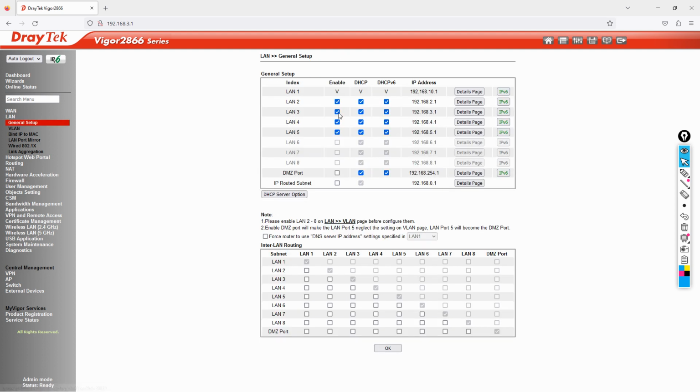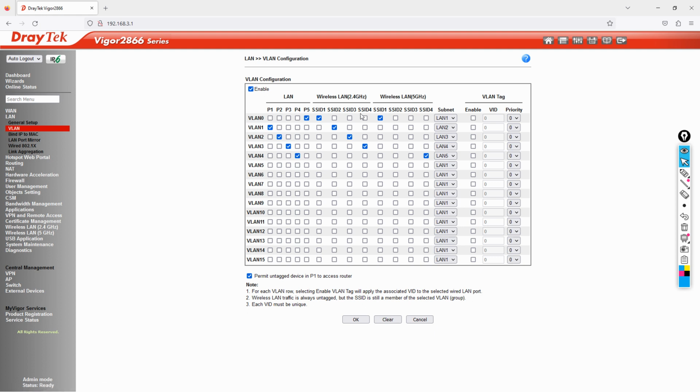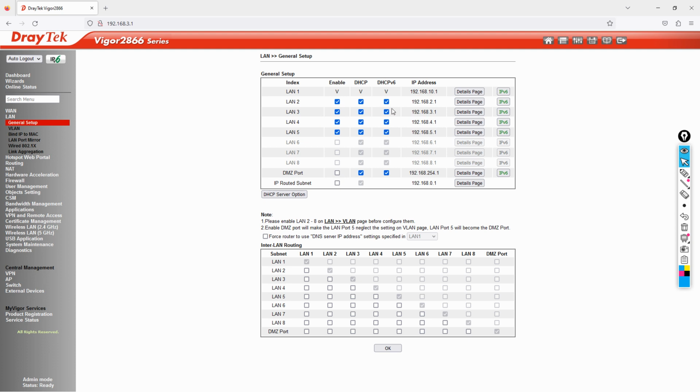Okay, now you can see here LAN 2 is the 192.168.2 network, LAN 3 is the 192.168.3 network, LAN 4 is the 192.168.4 network. Just go to the VLAN, and here SSID 2 belongs to which network? You can see here the LAN 2 network. What is the subnet for LAN 2? The subnet is the 192.168.2 network. Okay, that is what you need to understand. So you are going to get that.